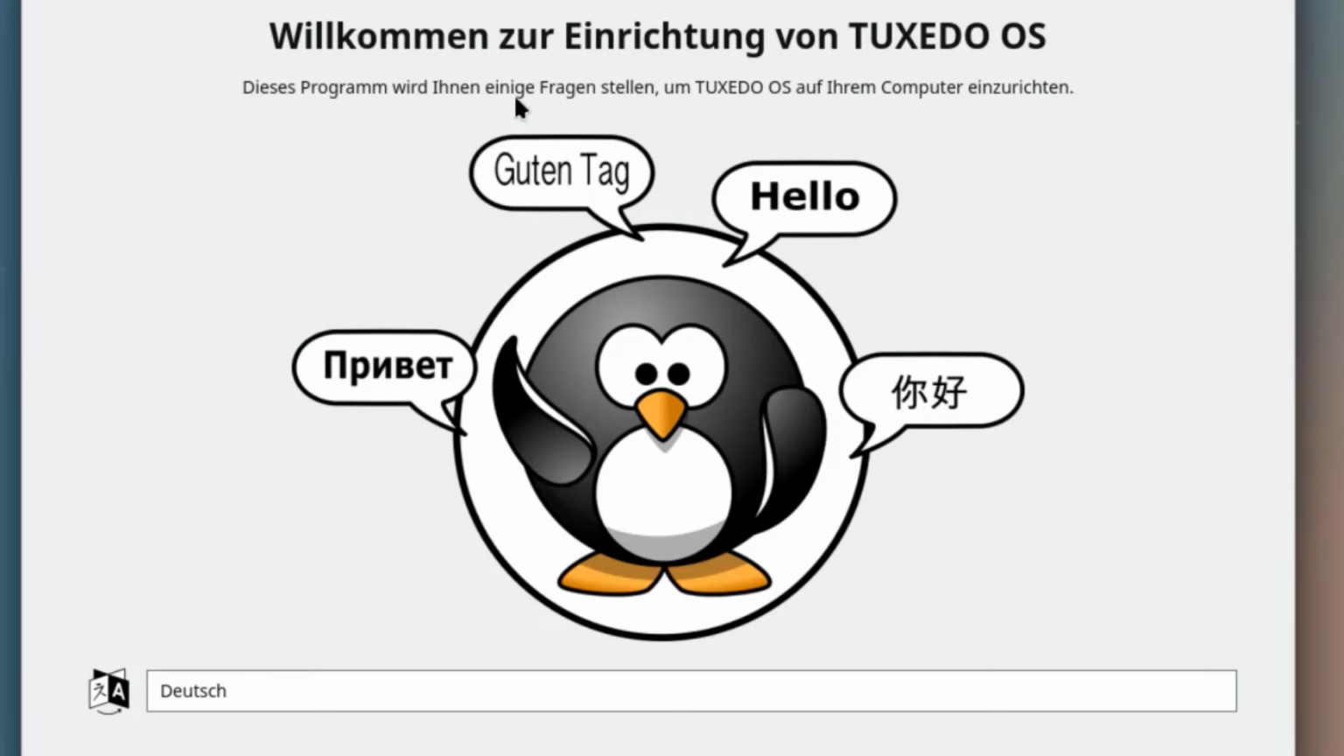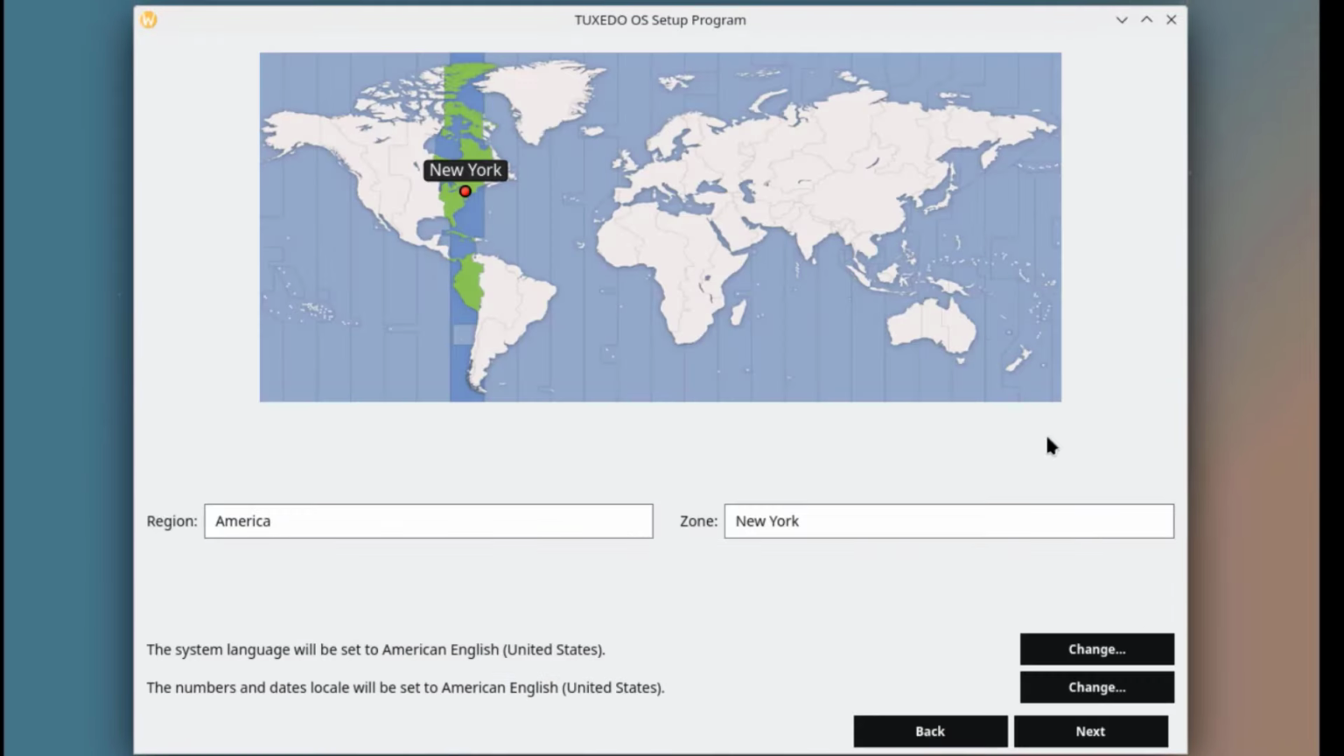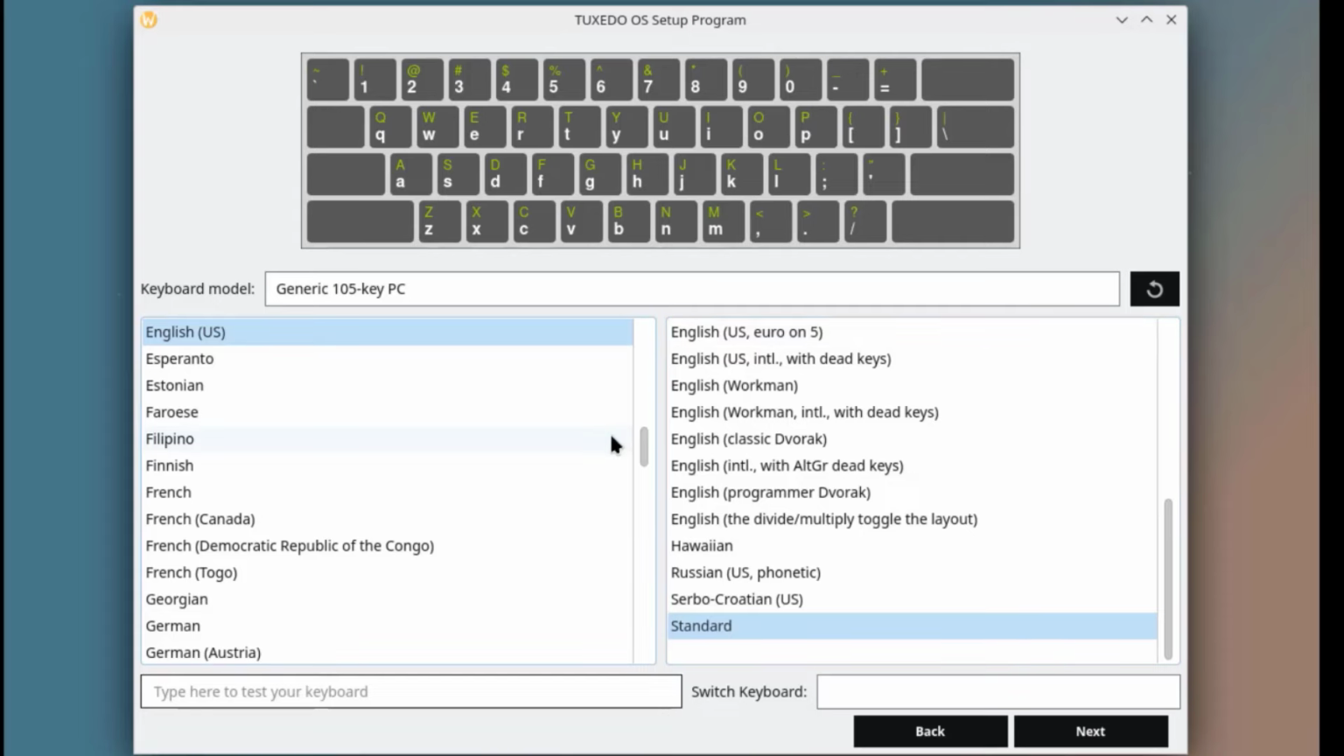So on this page you have to choose your language. So I'm going to select American English, click next. So this is region and zone. I'm going to click next. This is the keyboard language and the keyboard model. I'm going to click next.